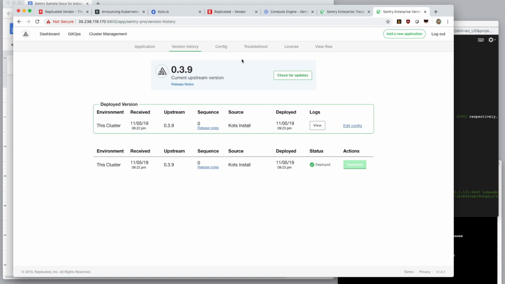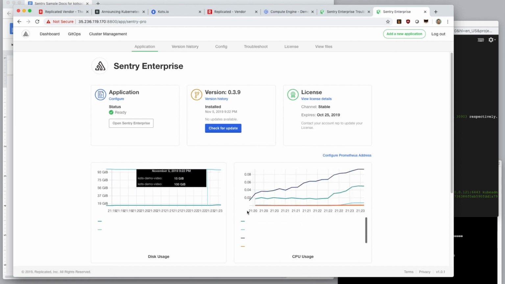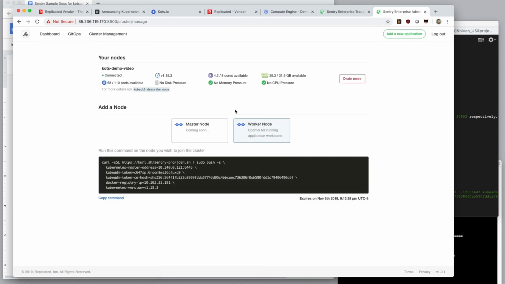Again, we can check for updates. You'll notice the exact same GitOps configuration options, same dashboard. We do have some embedded graphs that show up by default, so no need for us to hook in Prometheus because we already packaged it in with the application. But one thing we have here too, because this is an embedded cluster, is cluster management. So we can actually add additional nodes. I could run this command on an additional node and it would register here. So I could add in multiple nodes. We do have master support. We just haven't released it yet, so that'll come out in the next few weeks.